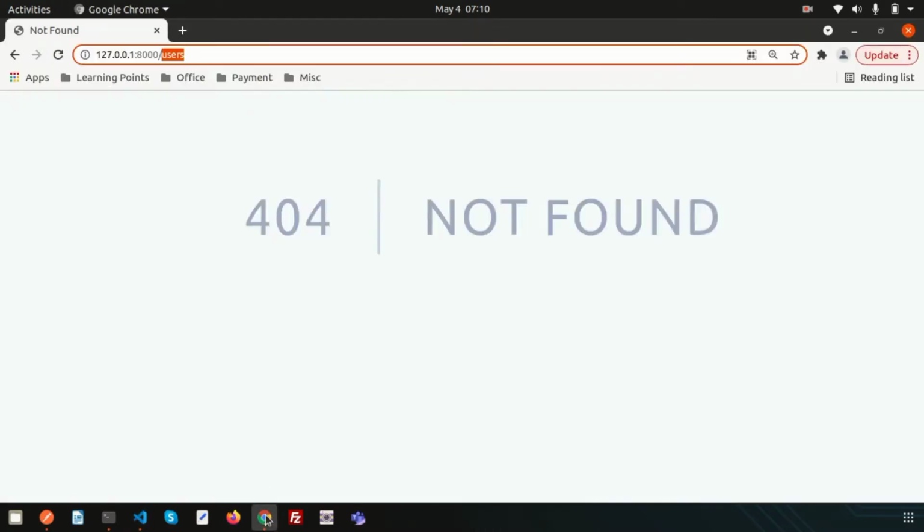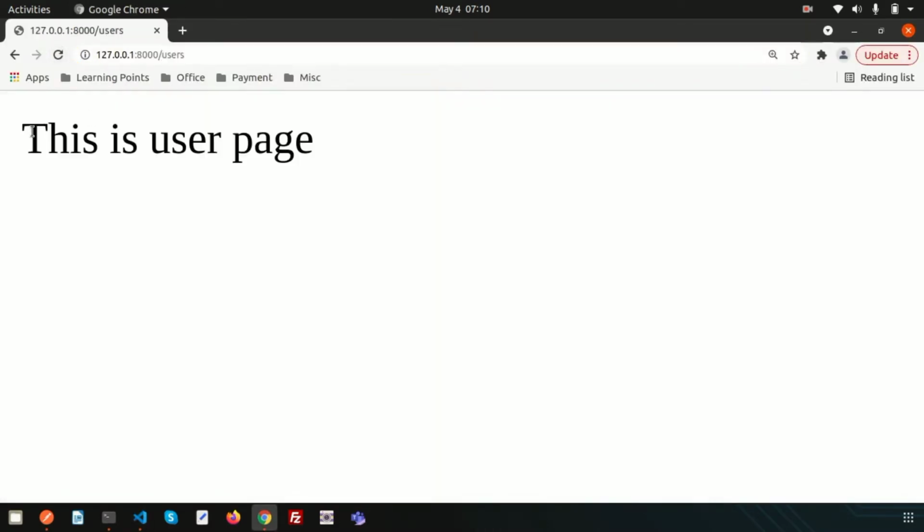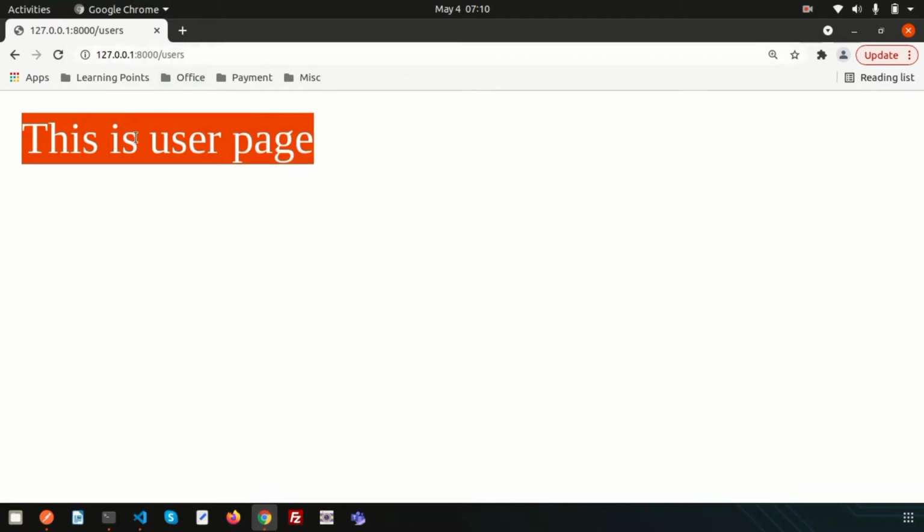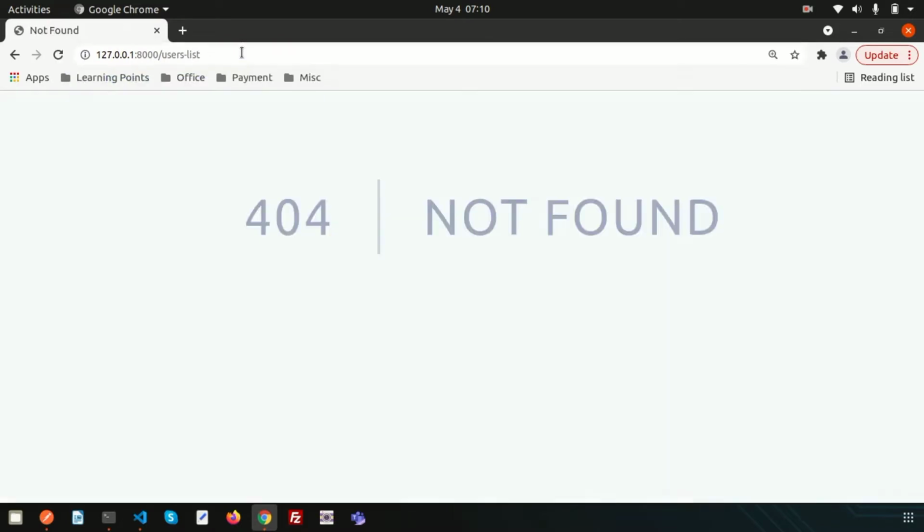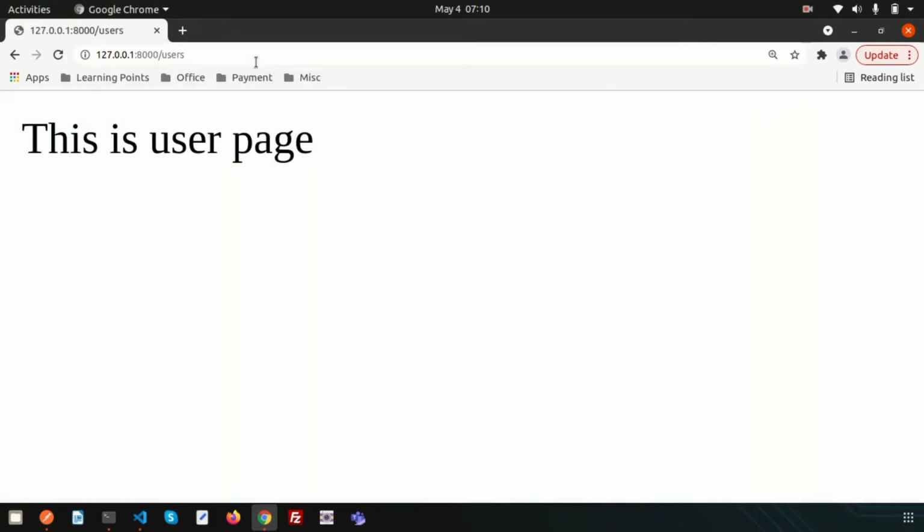Now if you go here and refresh, we can see this is our user page. That means this URL is registered in my application, and this is a known URL. If I write users list, it will not appear because it is not registered. So you can understand that in routes we are filtering. Using a route we can process the request and understand whether this is a valid URL or not, or whether it is already registered or not. This is the main purpose.